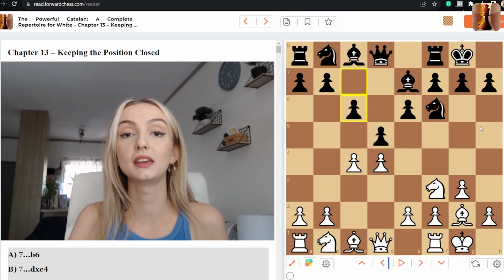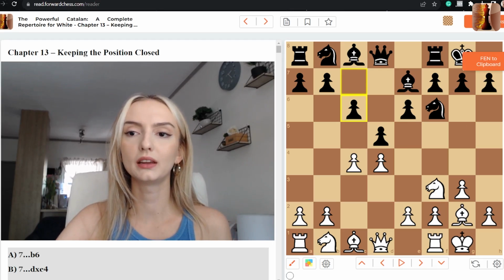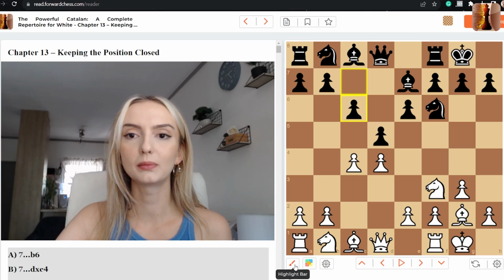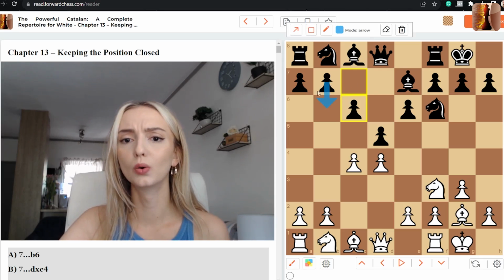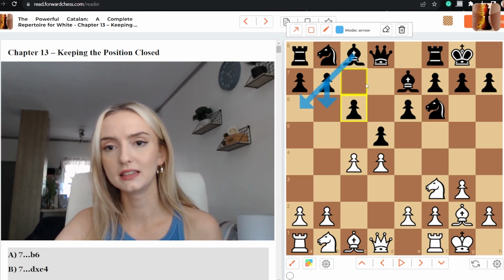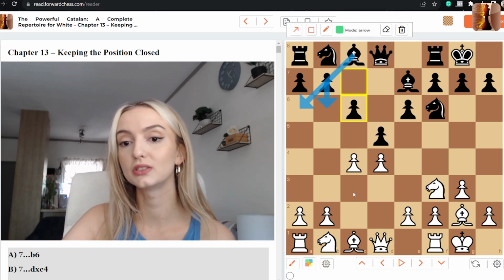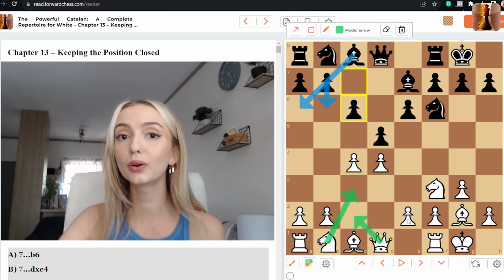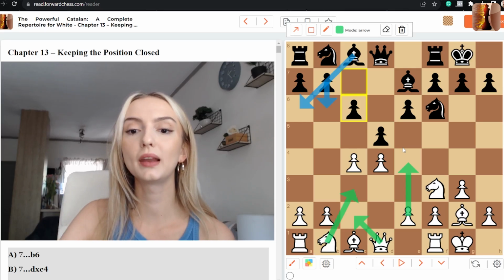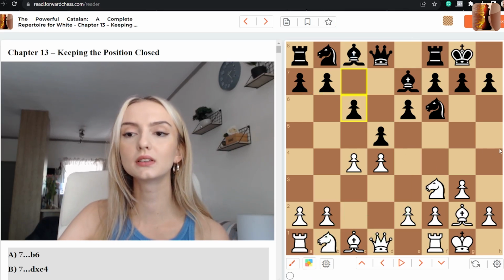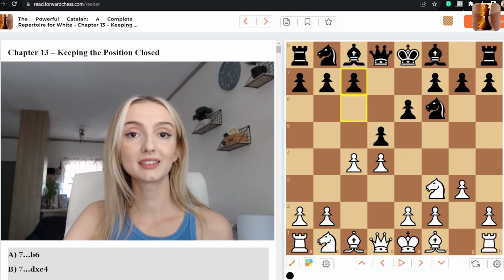Black intends to keep things solid, and we won't go into much theory here, but basically what is going to happen is that black is going to develop the bishop via b7 or a6 and knight d7, etc. As white, we are going to bring our knight to c3, queen will come to c2, and there are always ideas of playing e4 as well. So even though black kept things tight, white will still aim to break through in the center. And that's the open and the closed.